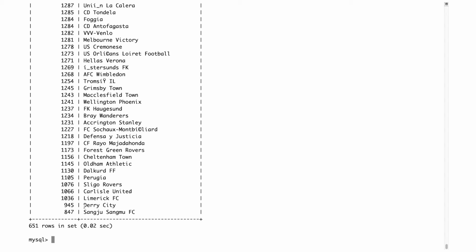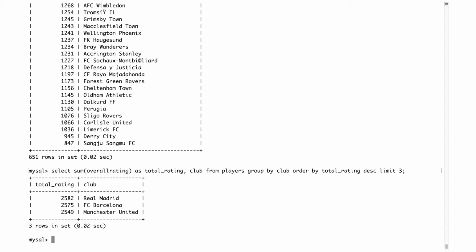So here we can see, so for example, Derry City Club, if you add up the ratings of all the players, it comes out to be 945. And I want to see the top 3 clubs, so I'll put a limit 3. So as you can see here, Real Madrid, FC Barcelona and Manchester United are the top clubs based on total ratings of their players.